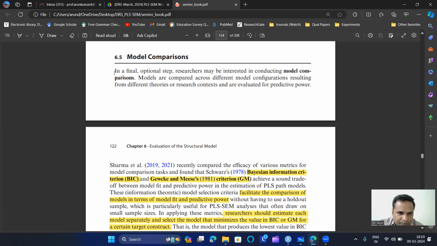So here it is said to be a final optional step. Again, it is an optional step, it's not mandatory. So all your analysis should stop, if you are testing only one model, at assessing the predictive validity of the model, that is PLSpredict. So PLSpredict will be the last step for you. Now this is an optional step.